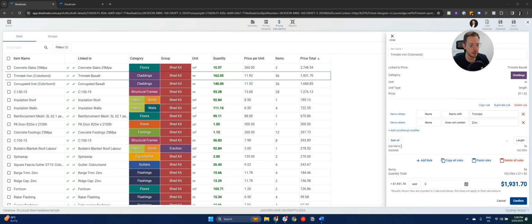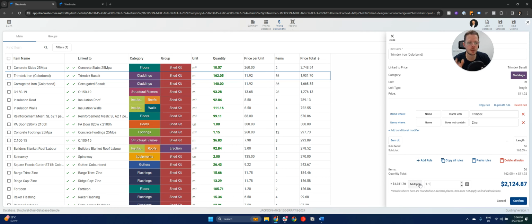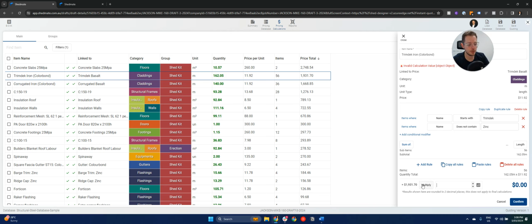And then Shedmate says, hey, I have 56 items that I'm actually quantifying for you. And the subtotal in meters is 162. And because I'm multiplying that, I have this specific price. I could use many rules here. I could actually add a specific number saying, hey, I would like you to multiply this by 1.1. Just I want to charge more just in case, who knows. So there are all kinds of different maths that people do. But I'll just leave this as it is.